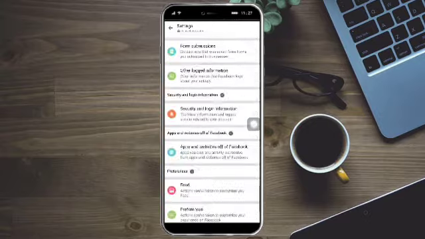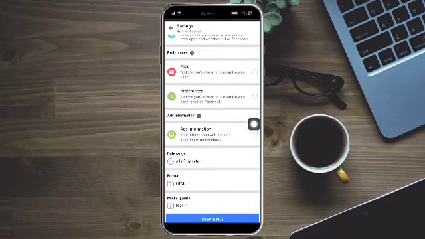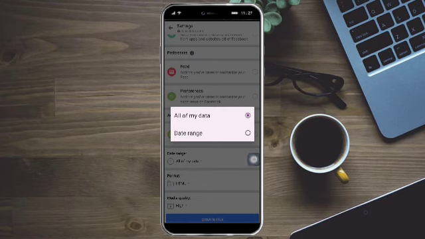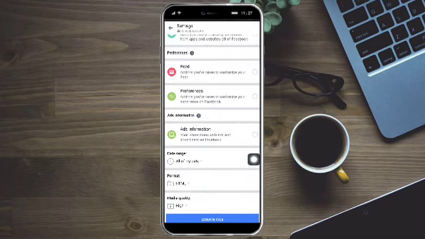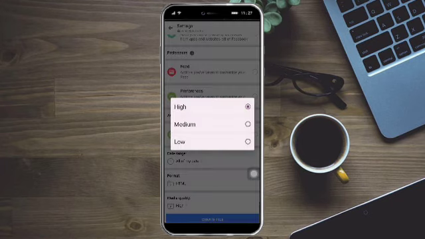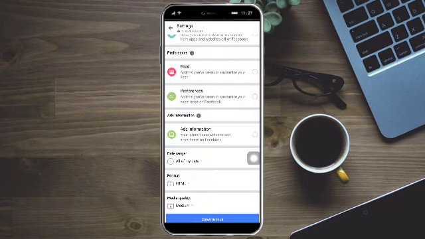Then scroll all the way down to the bottom, and then you can choose a date range. I will choose all of my data. You can also choose a format, but it's highly recommended to use HTML. You can also choose the media quality. Lower media quality will be a smaller download. If you choose higher media quality, then this means a bigger download. From there, I will choose medium. Then click on create a file on the bottom right there.